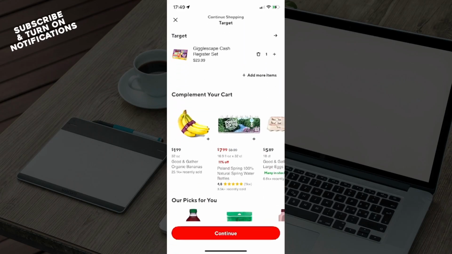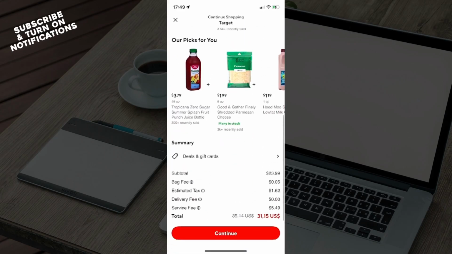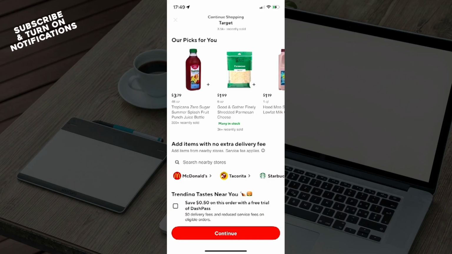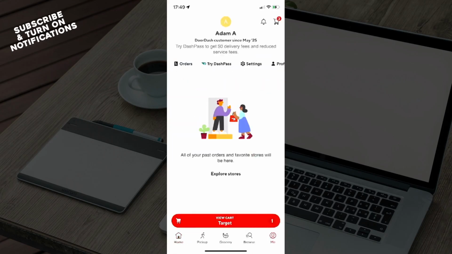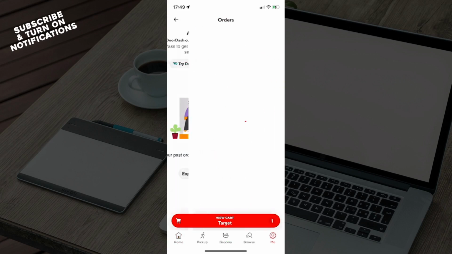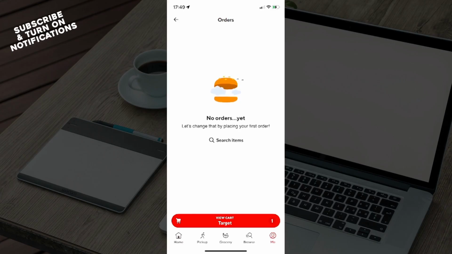So let's go to the cart. After that, I click on continue. I create an order and it's going to be waiting for me on the me page. By opening up the me page in the bottom right corner, you can see orders, try dashboard, settings, profile, and rewards. Click on orders. Through here, you can see some of the orders that you made. It's going to be in a list.